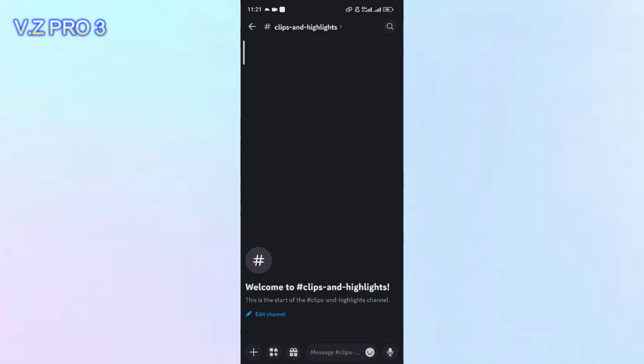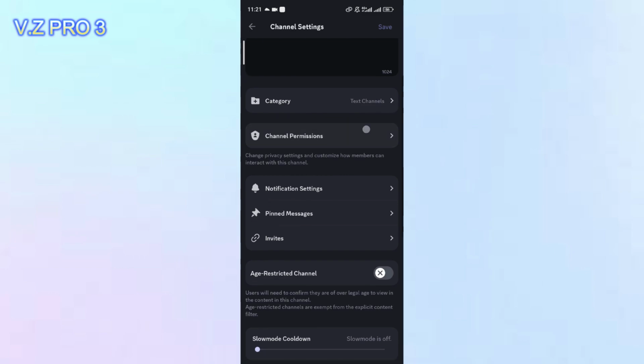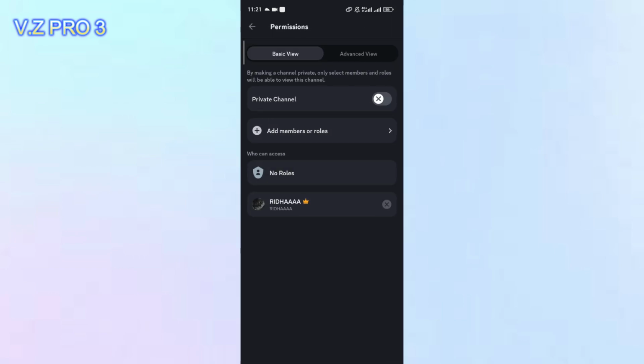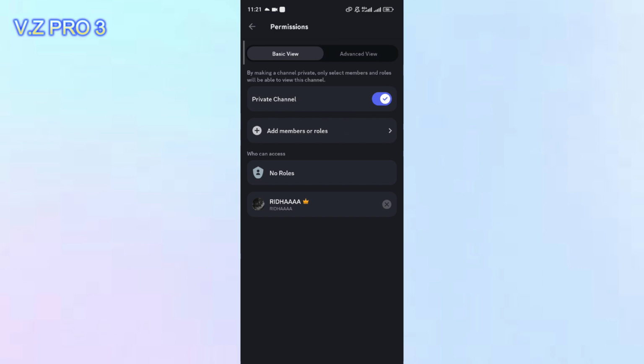Now, you can see there is an option, Edit Channel. You can just tap on that. Tap on Channel Permissions and you can find there is an option, Private Channel. You can just tap on the toggle to make this channel private. You can just tap on Yes. So now this channel, the server, is private only.